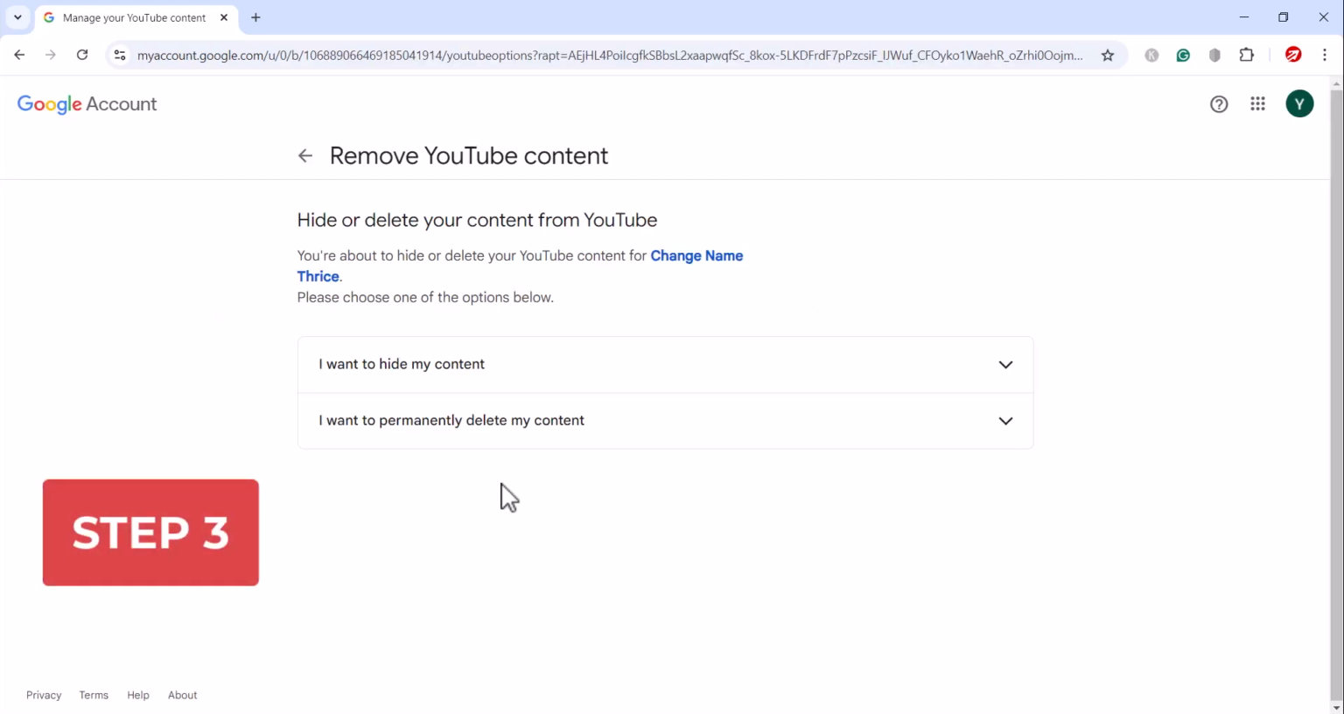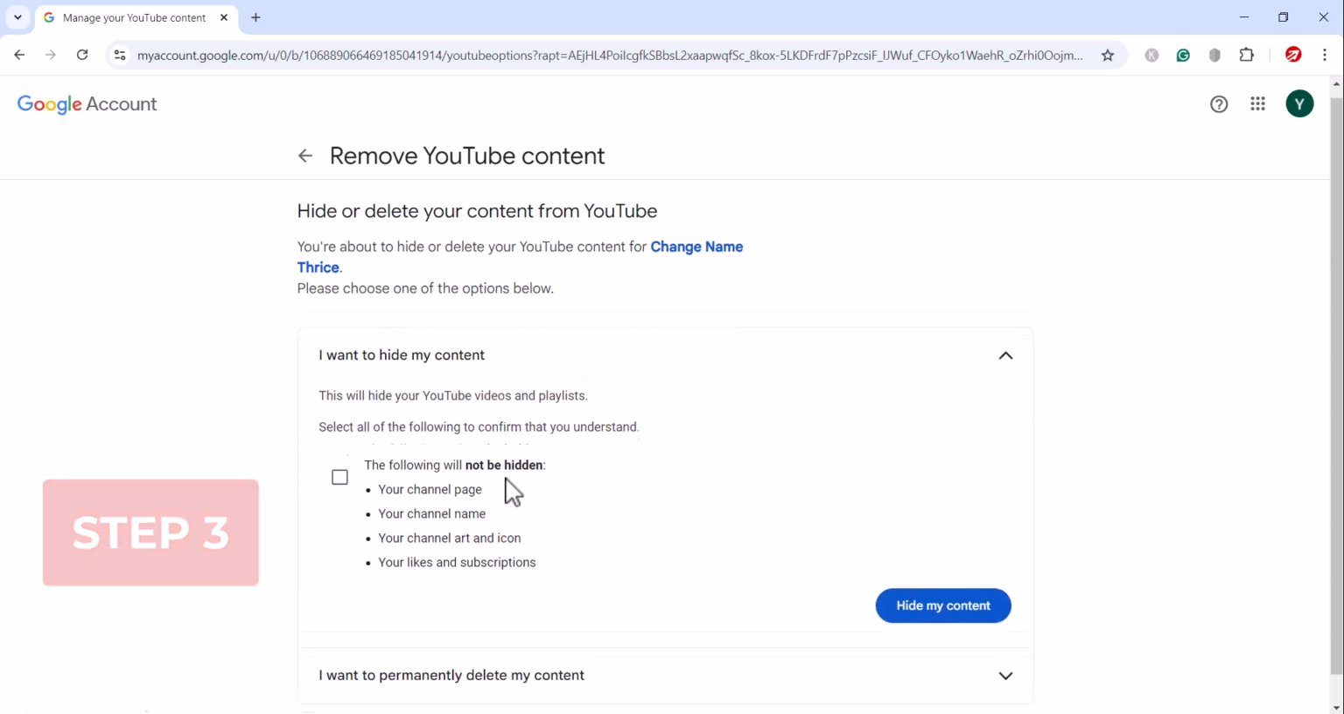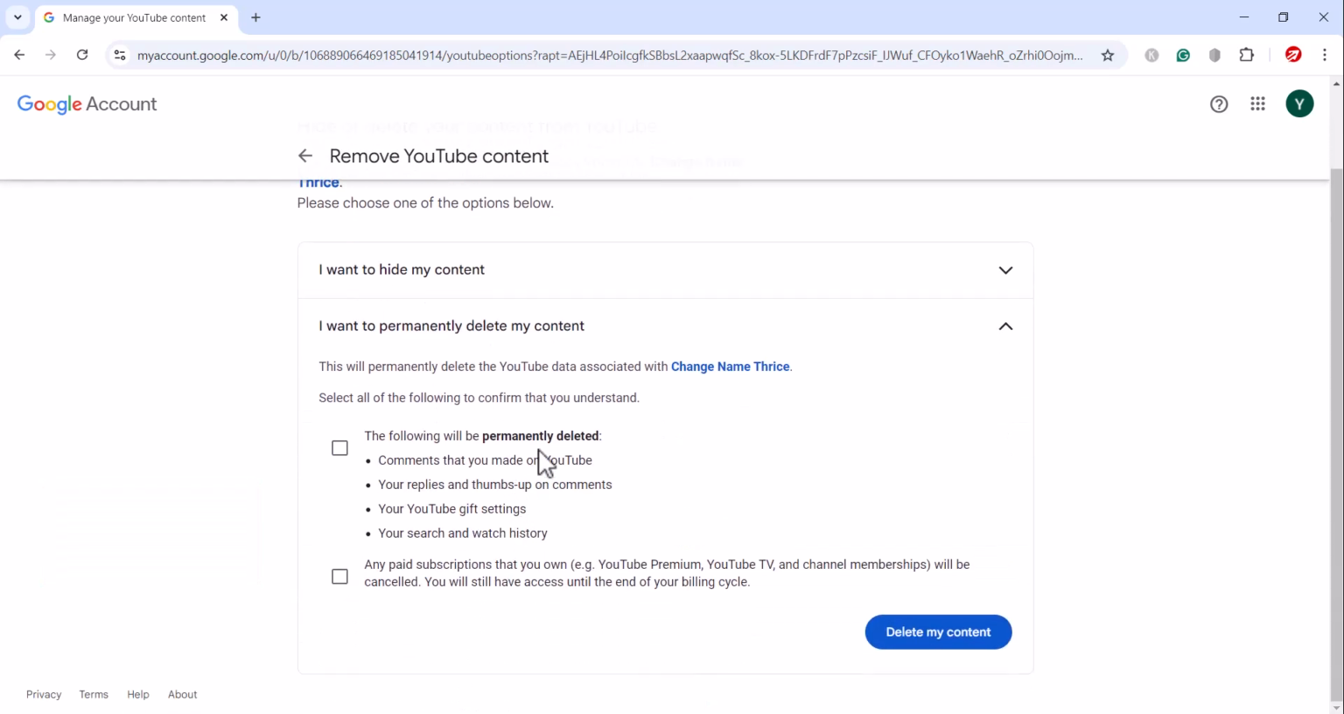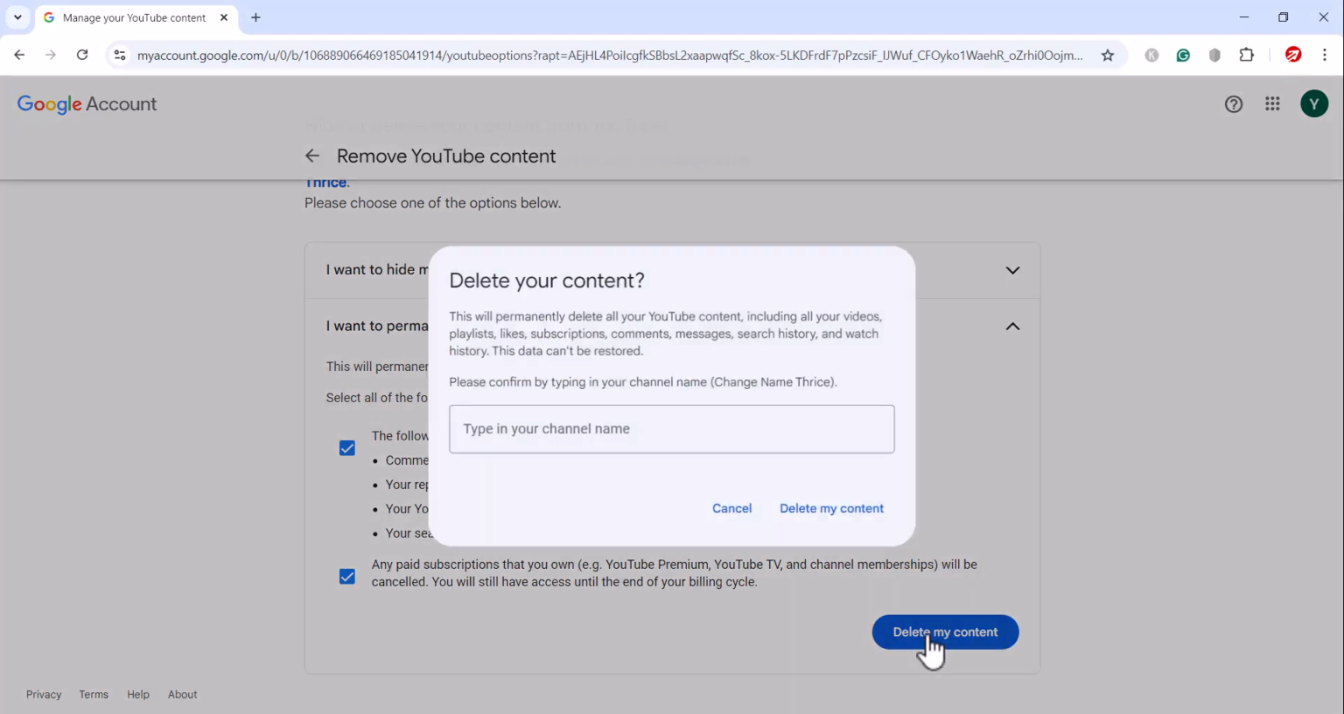And step 3 is YouTube asks you whether you want to hide your content or simply delete the entire channel with your content. So we are going to delete the channel permanently with our content. So I am going to choose this option and select the delete my content.